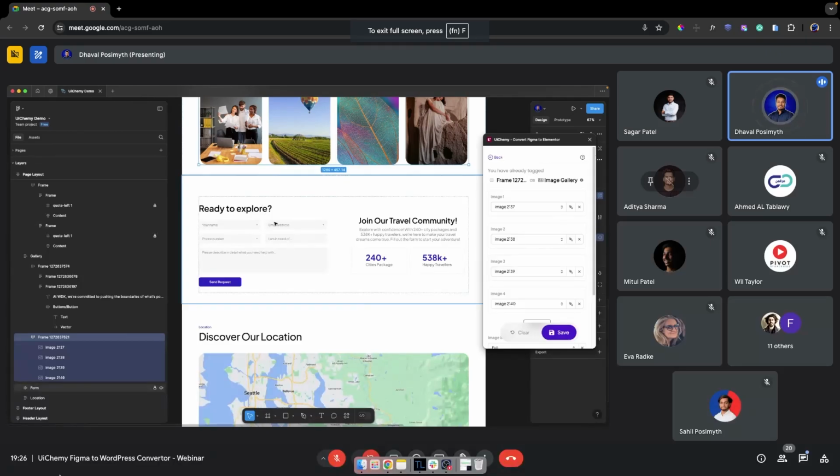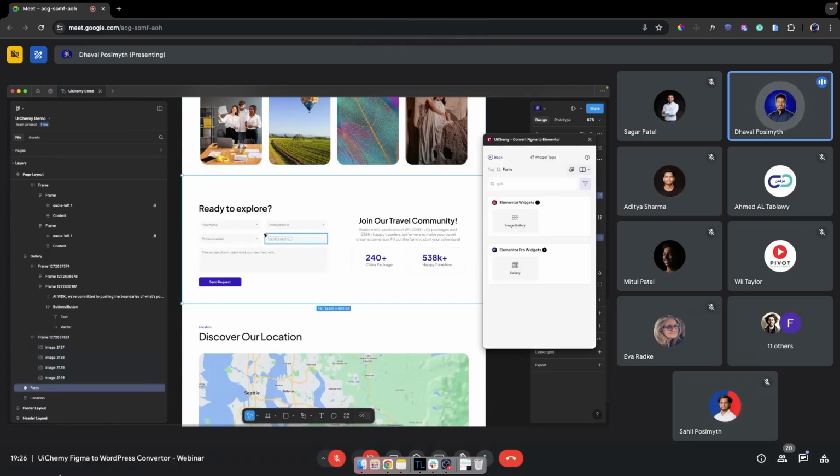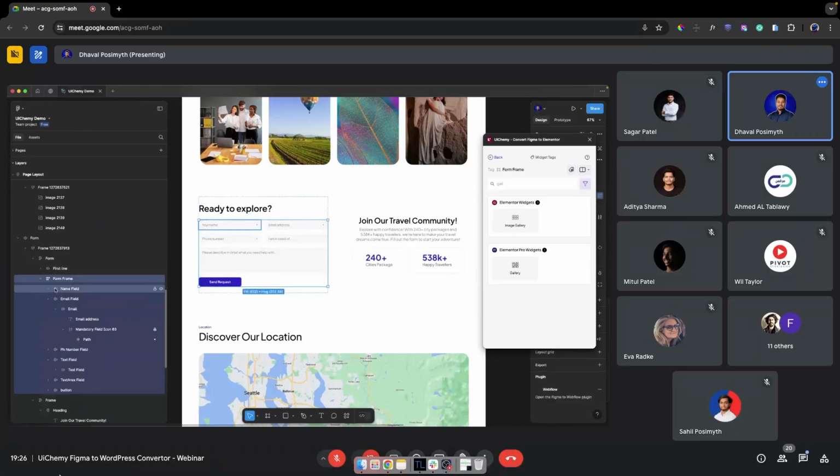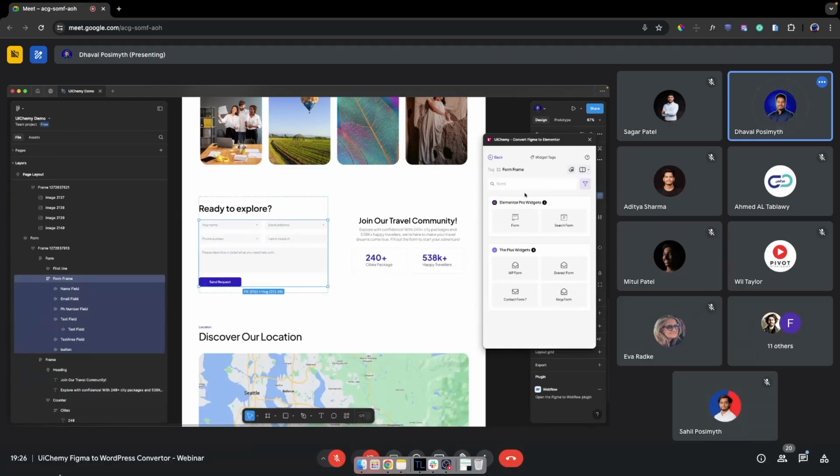Okay, so here it is the form. You just need to pick the parent frame and start tagging it. It is a Pro widget of Elementor Pro. So the form widget won't appear if you haven't installed the Elementor Pro plugin. So before tagging it, you must install the Elementor Pro plugin on your site.